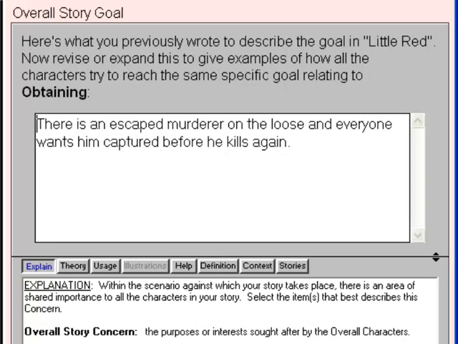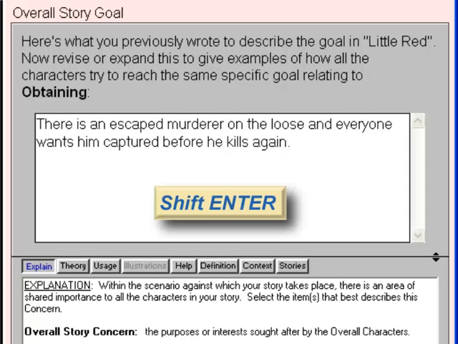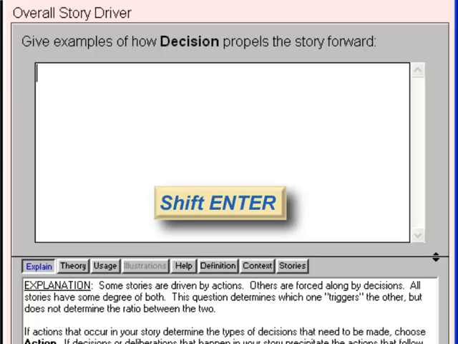Overall story goal. Here's what you previously wrote to describe the goal in Little Red. Now revise or expand this to give examples of how all the characters try to reach the same specific goal relating to obtaining. There's an escaped murderer on the loose and everyone wants him captured before he kills again. No changes, leave it. Press Shift-Enter to move to the next topic.